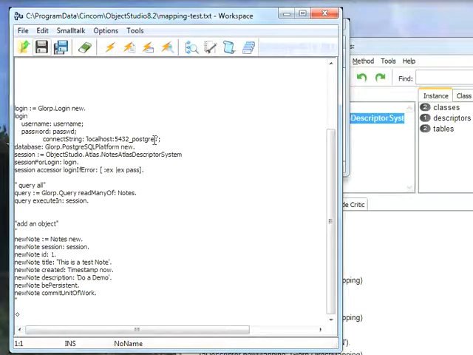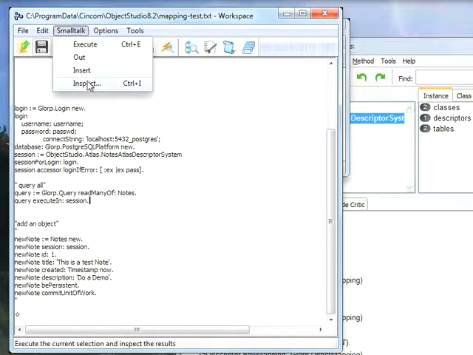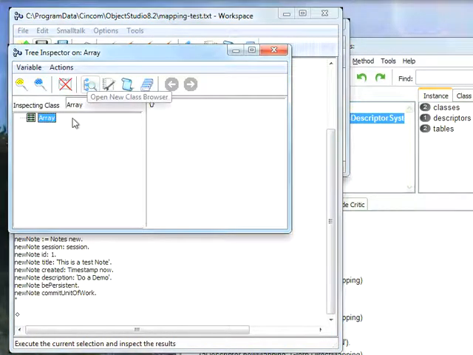So I'm going to go ahead and connect to this database using Postgres, using this descriptor system that I had the system define for me. Then I'm going to log in. I'm going to get all of the Notes objects out of the database and execute it. So I'm going to put the cursor down here, and I'm going to do a Smalltalk inspect, and this should come back empty because the table is empty. There's nothing there. So not a lot of excitement.